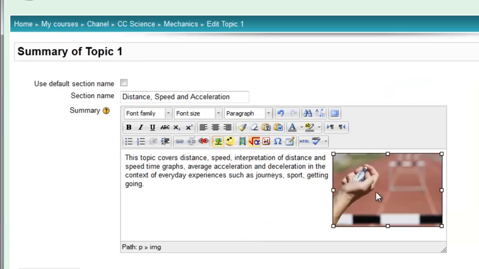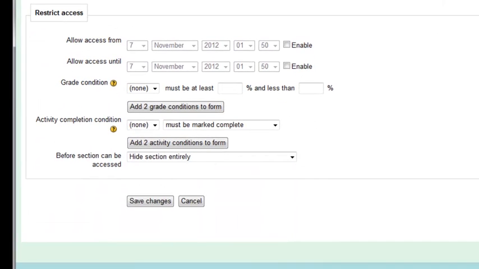If you're in Firefox, you can click and drag this to suit if you want to adjust the size of that. If you're in one of the other browsers, you might not be able to. Right, then further down, this is where you can restrict access. In other words, you can hide the topic until students have finished a certain amount of work, which will be useful for topic 2 and onwards. And we will save changes.